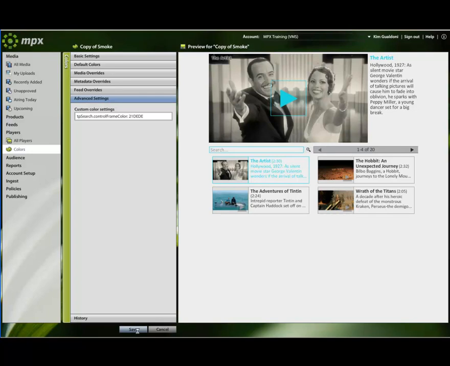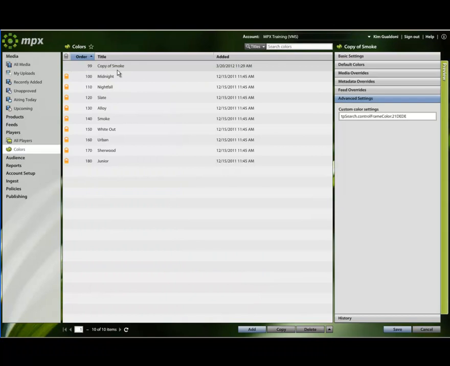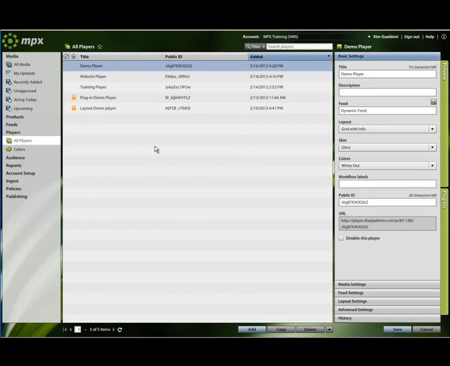Once I'm satisfied, I can save my color scheme. I'll see it now in the list at the top. I can go to my Players view and I will see my new color scheme available and as the first choice.